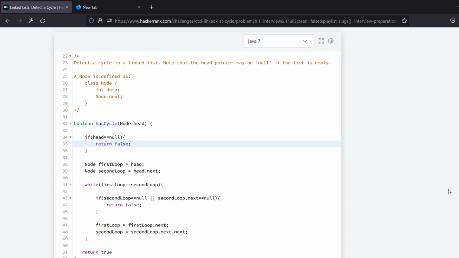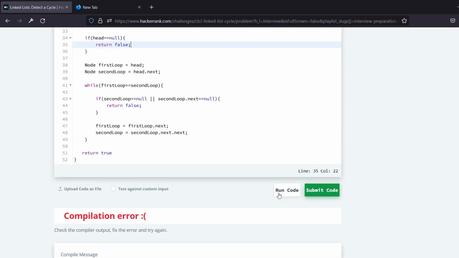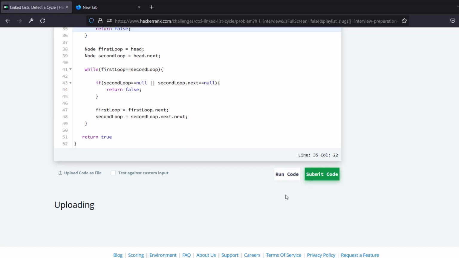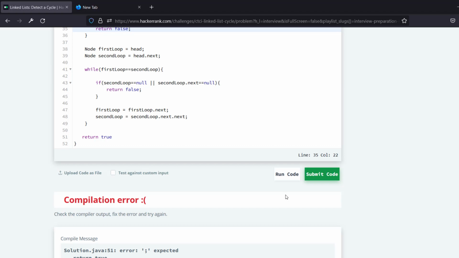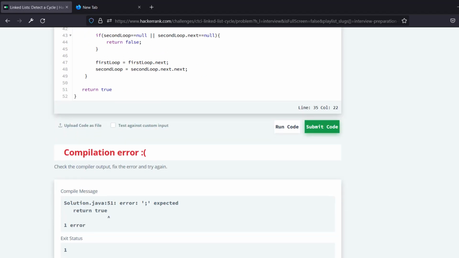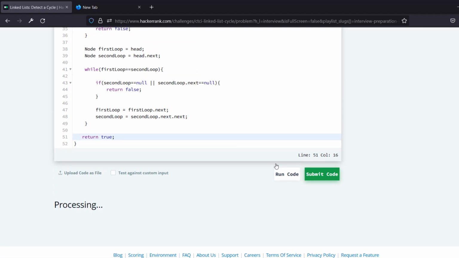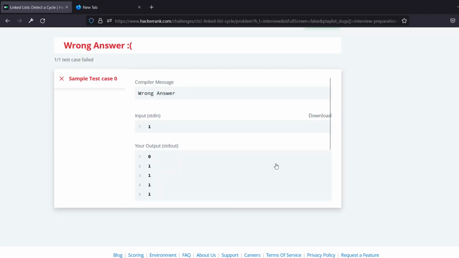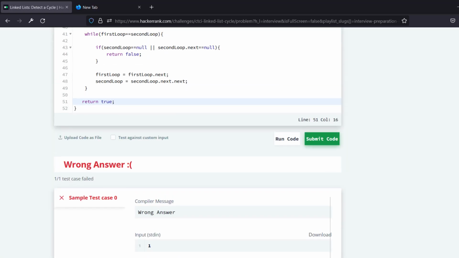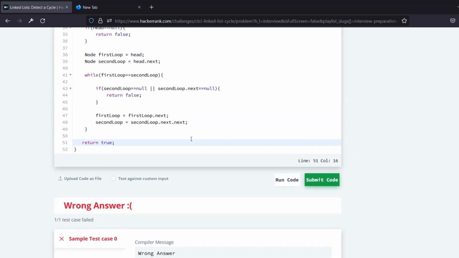Now what we will do next is run the code to see the test case. Okay, here one error is coming. What is the error? It is a compile error, return statement. Here I haven't provided it. Now let's run the code again. Sample test case 0 fails. So our logic is wrong. Let's find out what mistake we have made.